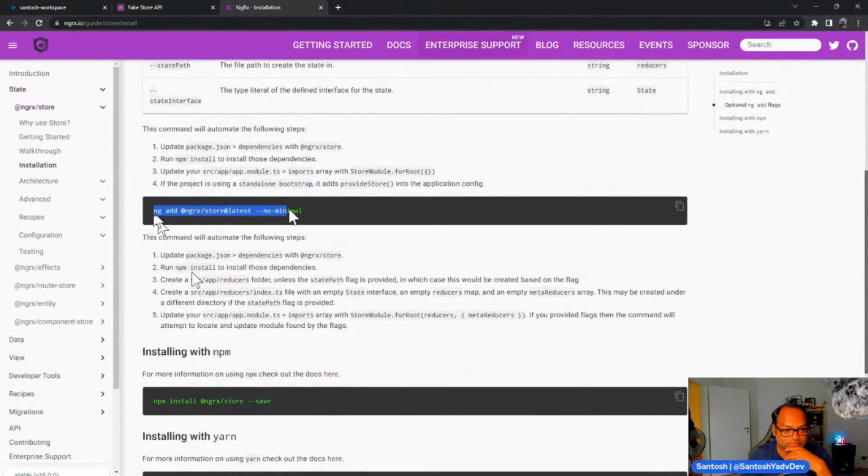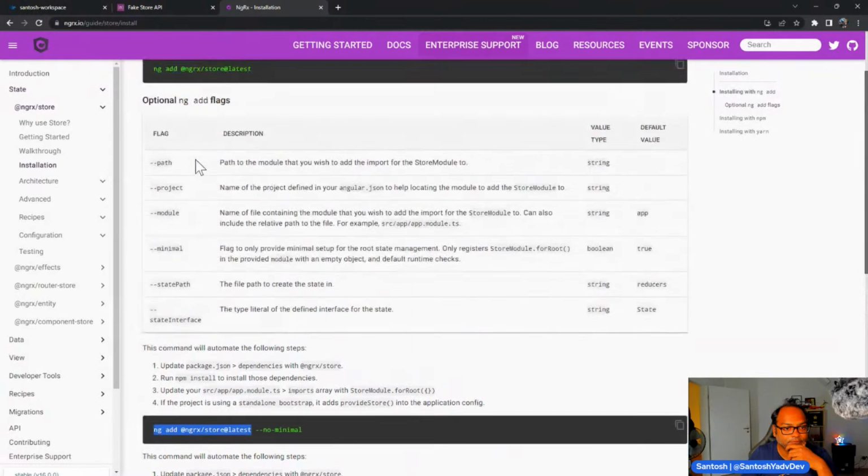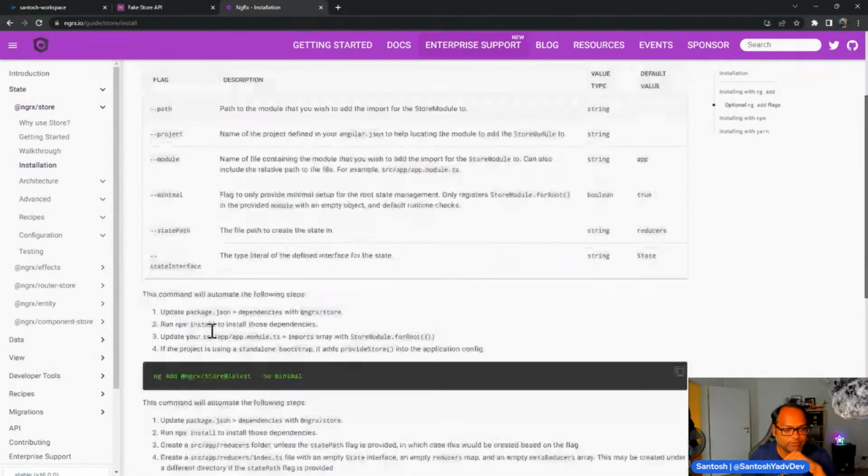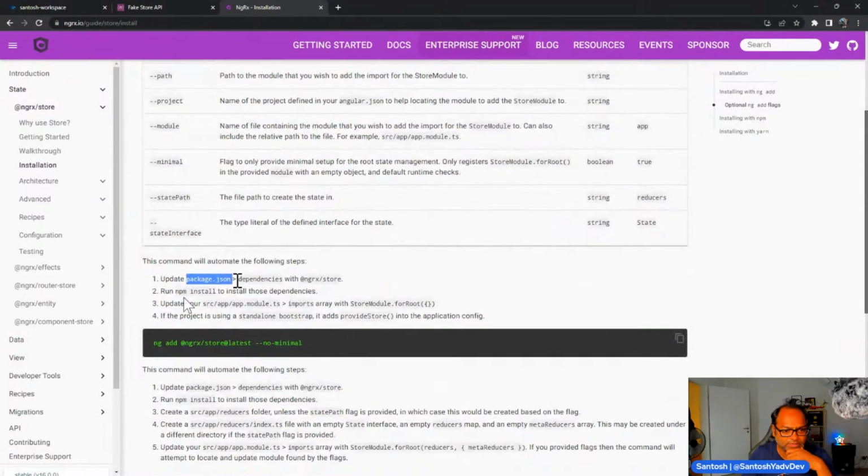If you have an Angular CLI project and you do ng add @ngrx/store here, it will do some automation. It will update your package.json, install ngrx store, and then update the app module, adding StoreModule.forRoot. If you are using standalone, and in our case we are using a standalone app, we have to add provideStore into our application config.